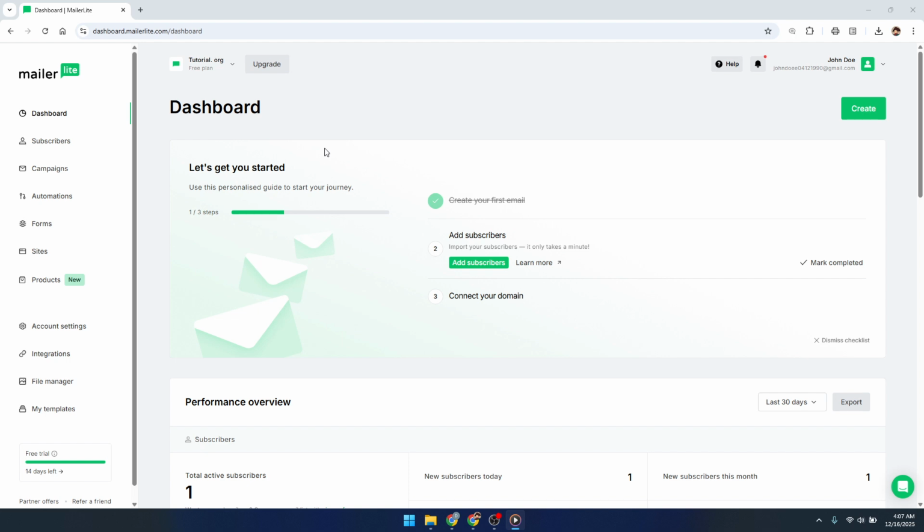First, go ahead and log into your Mailerlite account and open up your dashboard. From here, we're going to locate the file manager. Depending on the version of Mailerlite you're using, you'll usually find this option in the main navigation menu, often under a section like Content or Files. Take a moment to find it, and once you see File Manager, click to open it.